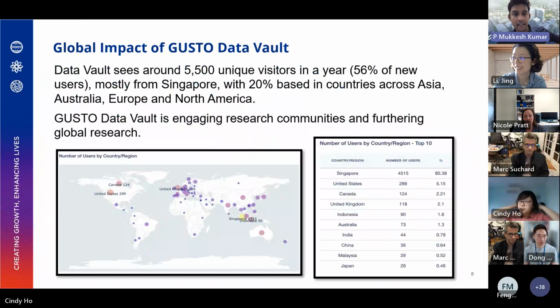Yeah, so globally, we've been getting a very good reach. As you can see, the intention was to have it as a resource tool for A-star Gusto researchers. And today, we have 20% of the researchers, collaborators coming from overseas. So you can see that 80% is made up by Singapore web traffic. The remaining 20% is coming from overseas, US, Canada, UK, our top sites, and it's increasing even more. So we are proud to say that A-star and Gusto Data Walk is definitely reaching out to the communities and helping to further global research and collaboration through this platform.